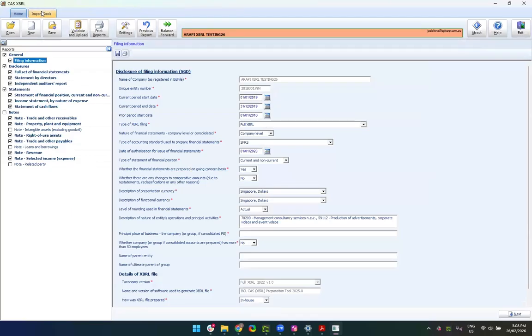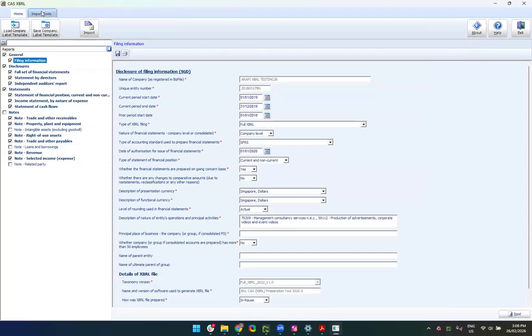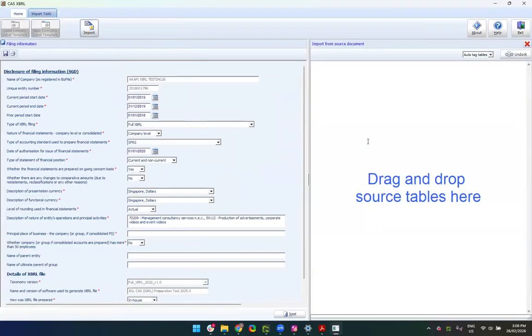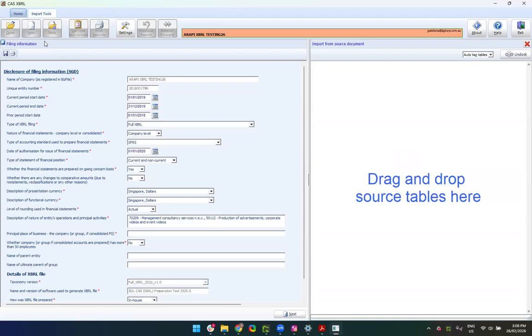Now, when you're preparing XBRL as well, you can do what we call imports. If you have an XBRL text, you can copy the text from the financial statement, copy and paste, and it will automatically auto-tag into your notes and statements. If it didn't match up, you can simply drag and drop to the items so that it matches up as well.